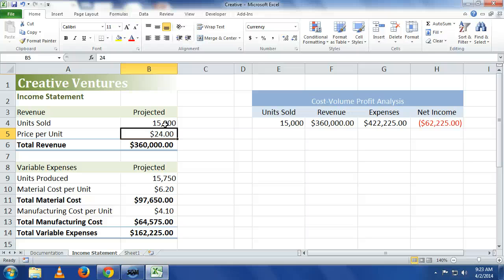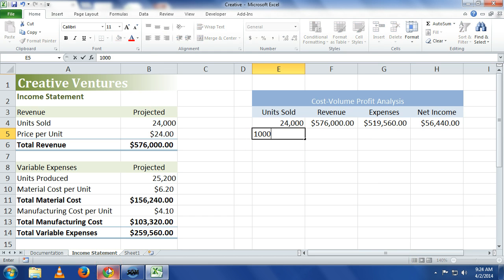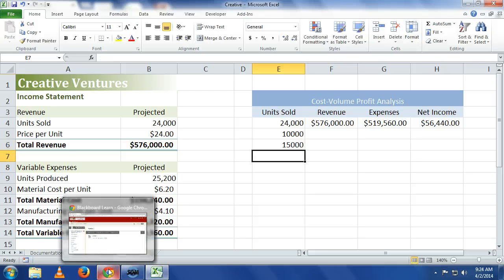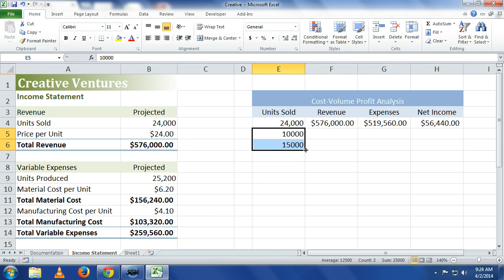And I don't want to have to copy those formulas over here into revenue, expenses, and net income to see what it results in. So what I'm going to do, let's go back to 24,000 as our start value, our current value. And below units sold, I'm going to put 10,000. So we'll see what happens with 10,000. Let's go every 5,000, so I'm going to put 15,000. And I'm going to want to fill this series. You remember fill the series, so I'm going to highlight 10,000 to 15,000 and then drag down until I get to 35,000.